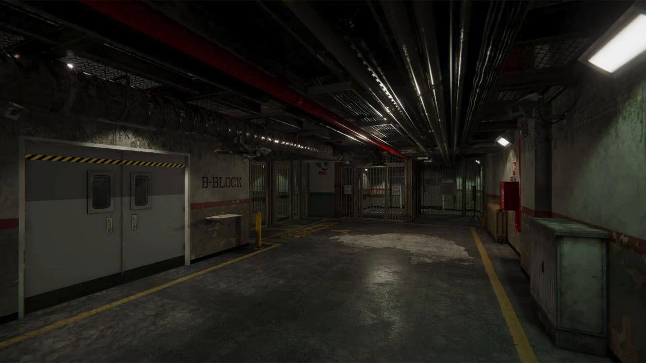Today we are going to be looking at the Modular Prison Pack by Gabbro Media. I hope I'm saying that right, and if I'm not, I apologize. At the time of recording this, this asset retails for $85 USD, and you'll see why I'm saying that in just a minute.